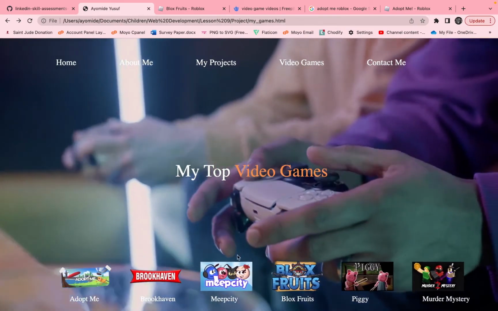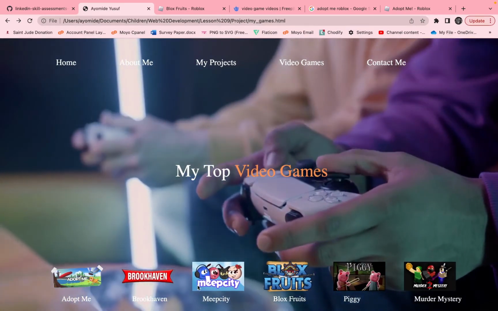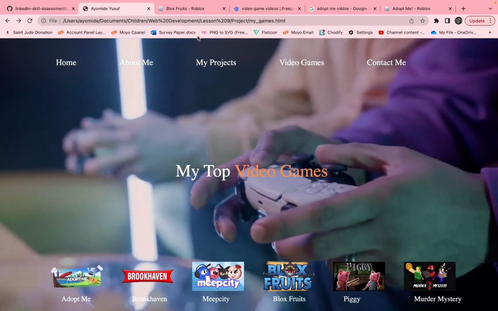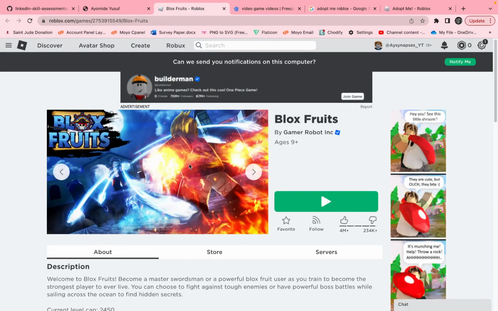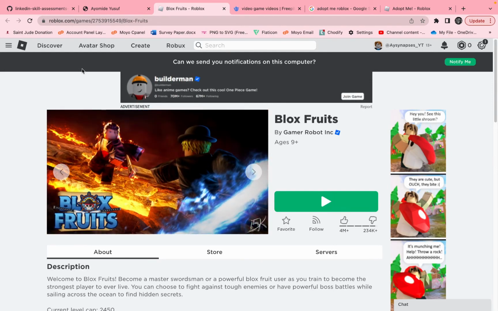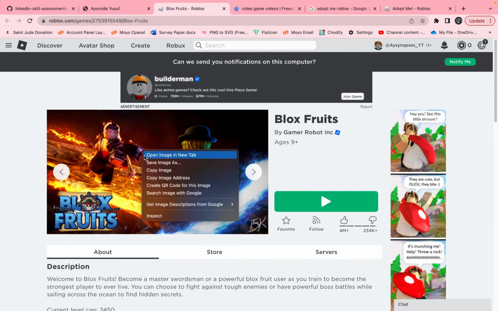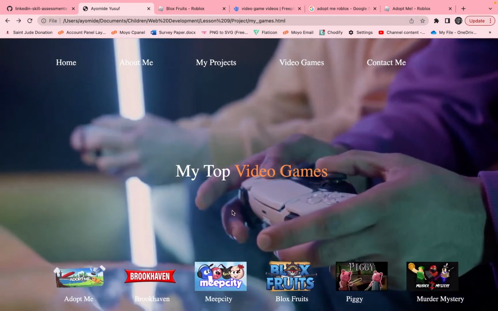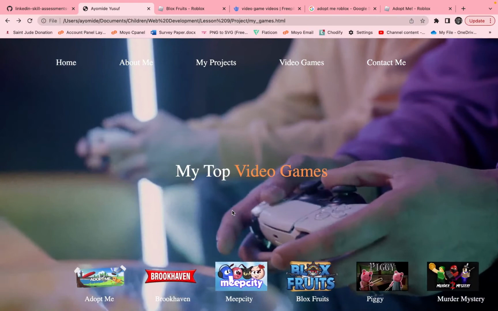Okay, and then when you're getting your image, try to get an image that looks really good. Okay, I think the official images on Roblox are good. So for example, this image, right, you can just right click and save it. Okay, I think if you use that, you should still be good.